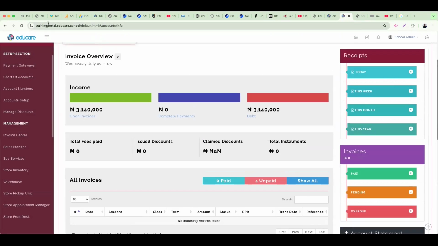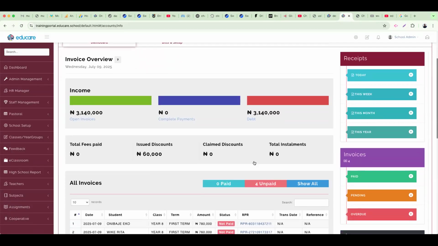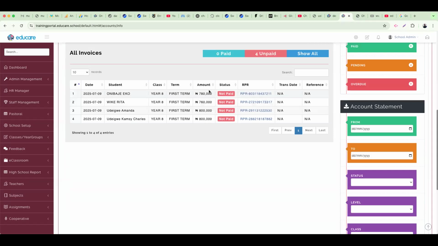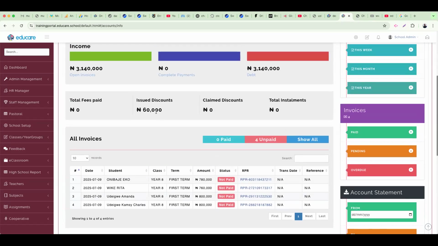If I refresh now, you notice that it only applied for this child. It didn't apply for this. This one already has its own discount. These two don't have any form of discount. If you notice now, the issued discount is already at 60,000, right? That is the issued discount, but nothing has been claimed. When there is an actual payment, you will now see the actual claimed discount.